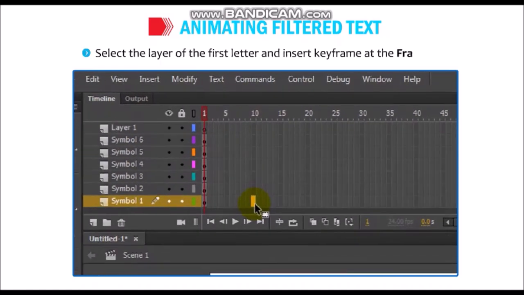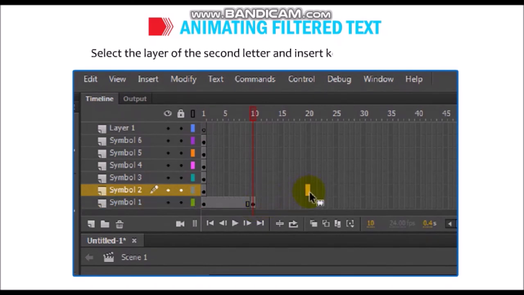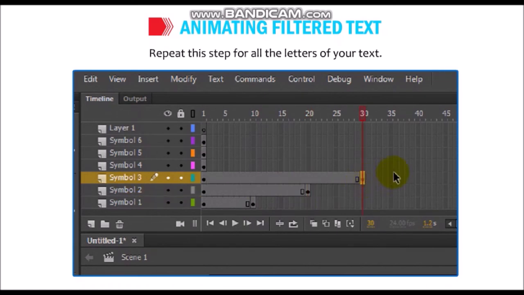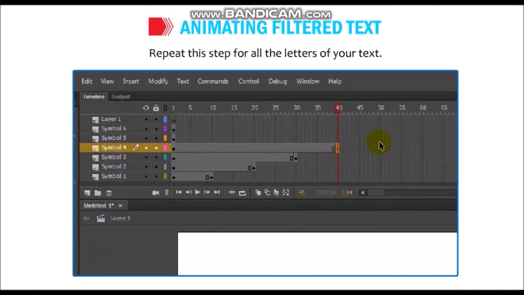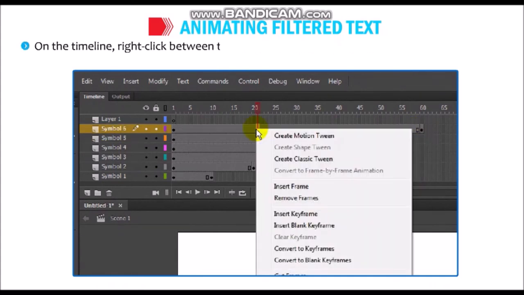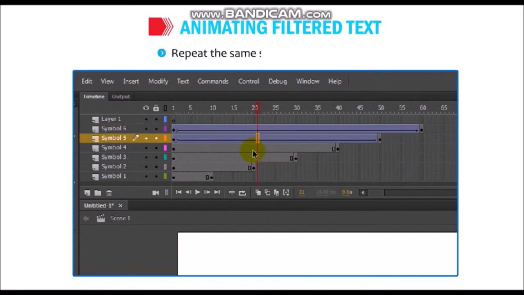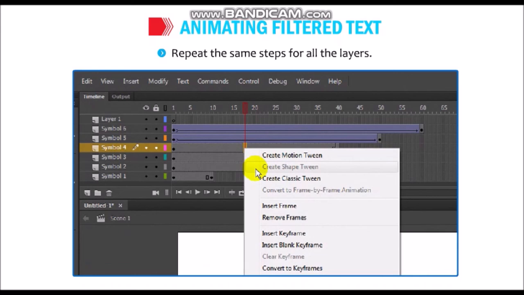Select the layer of the first letter and insert the keyframe at frame 10. Select the layer of the second letter and insert keyframe at 50. Repeat this step for all the letters of your text. On the timeline, right click between the two keyframes of a layer and select the Create Classic Tween option. Repeat the same steps for all the layers.